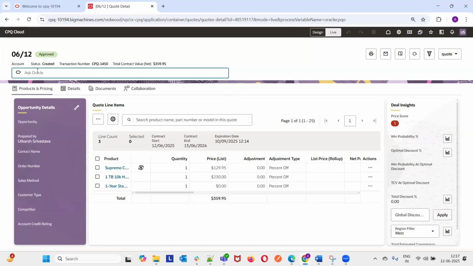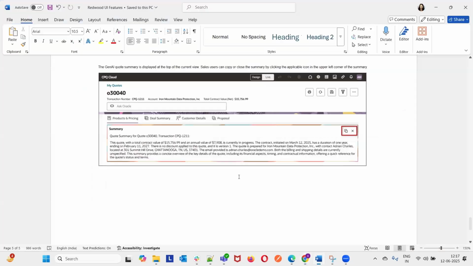As soon as we click on that code summary, the code summary will be generated. The code summary will be displayed over here at the top. Since it is not mapped in this, we can see it like this in the screenshot. In the same way, this is the summary generated through the Gen AI code summary.